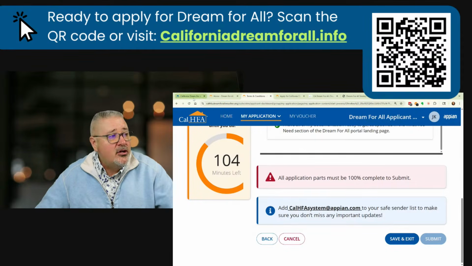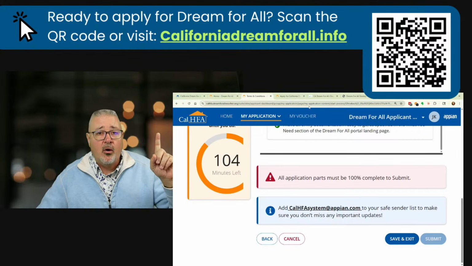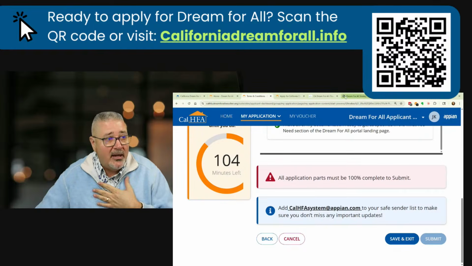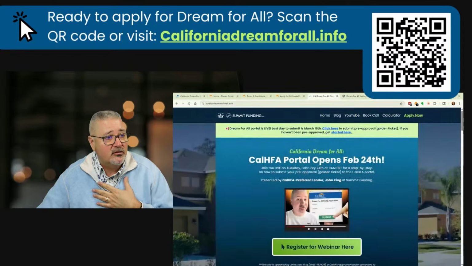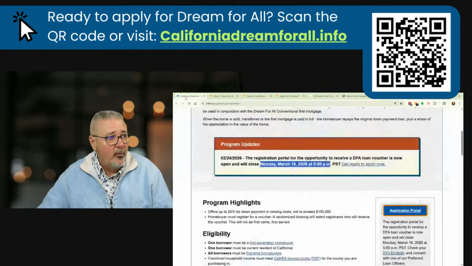But how you get here, you're going to start by making sure you have a pre-approval letter. So if you don't have a pre-approval letter, scan the QR code up above or type in the URL. You'll get to my page. And once you get to my page, which is this one right here, you're going to click apply now, and it's going to take you right here, and you're going to start the home ownership journey.